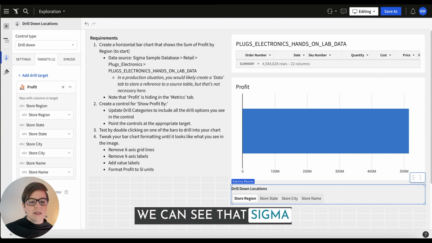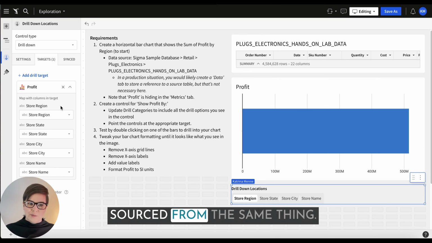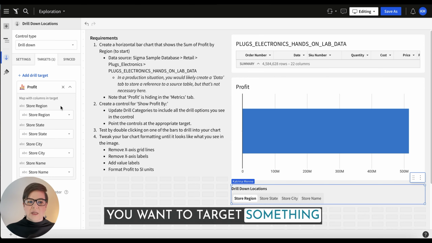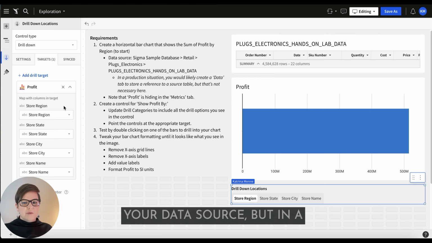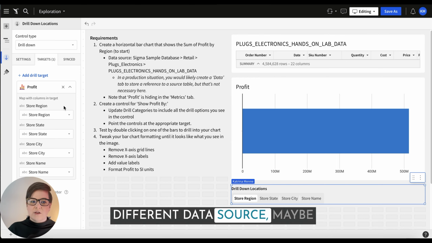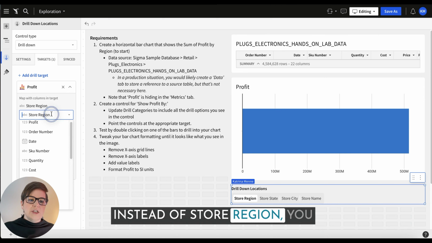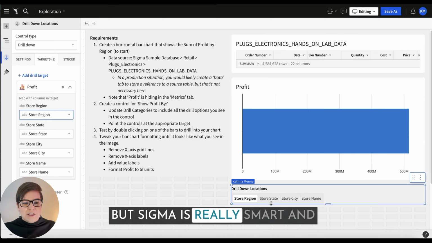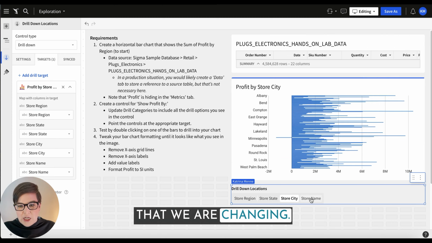There we go. We can see that Sigma already predefined these column targets for us. This is really handy because our source and our target are sourced from the same thing, so our column names are the same. If you have a scenario where you want to target something labeled differently, for example, you want to source your columns from a different data source, maybe you've got a list of managers and it's listed as just region instead of store region, you can always come here and manually select what you want. But Sigma's really smart and handy and already did it for us.